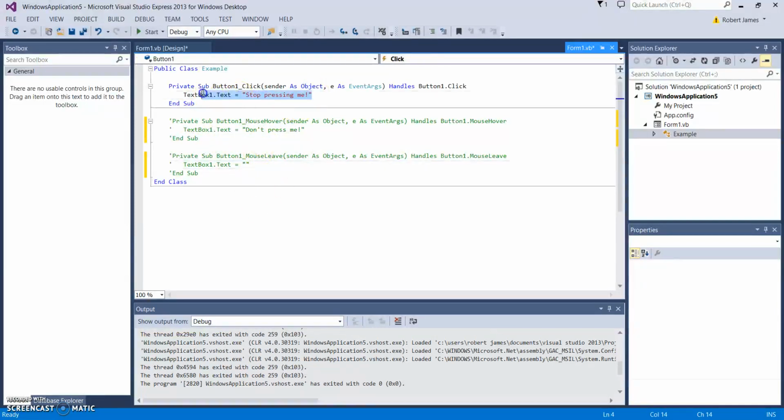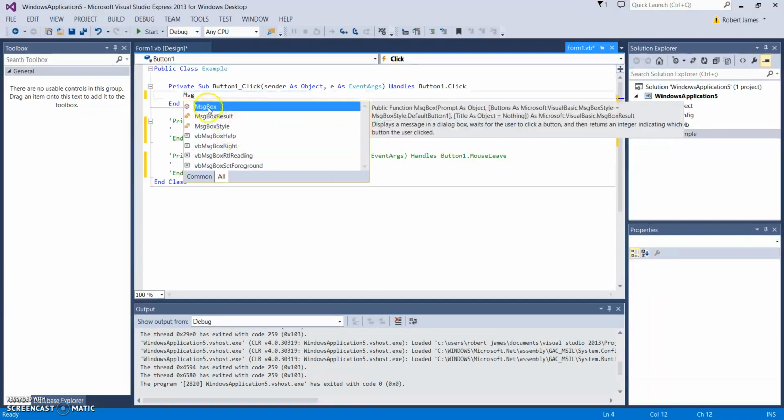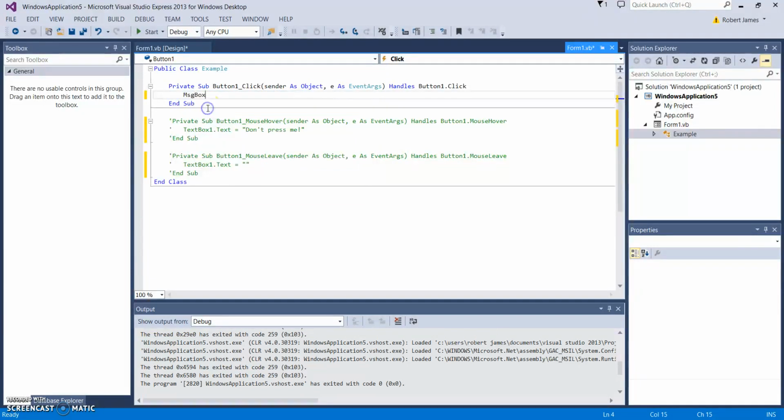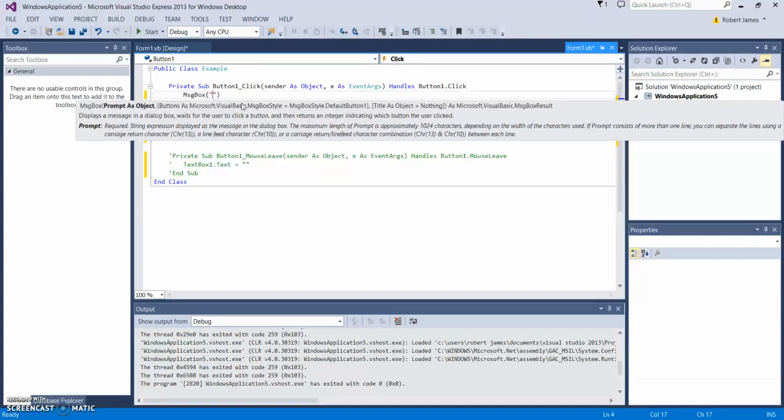Now, all I'm going to need to do for the message box to appear is to get rid of that bit of code, the textbox1.text code, and replace it with message box. And as you can see, as I start to type it comes up, and within brackets I'm going to say what it is I want to say: stop pressing me.